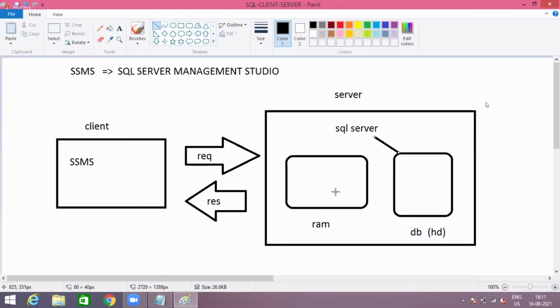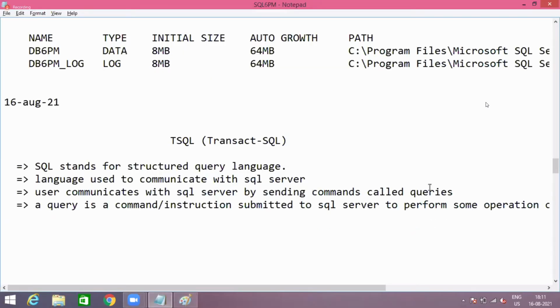Why do you submit queries? You submit queries to perform operations like storing, updating, deleting, displaying, like that. Understood, guys? So it is not a programming language. Like in other languages we write programs, here initially we write queries. A query is a command or instruction submitted to SQL Server to perform an operation over the database.